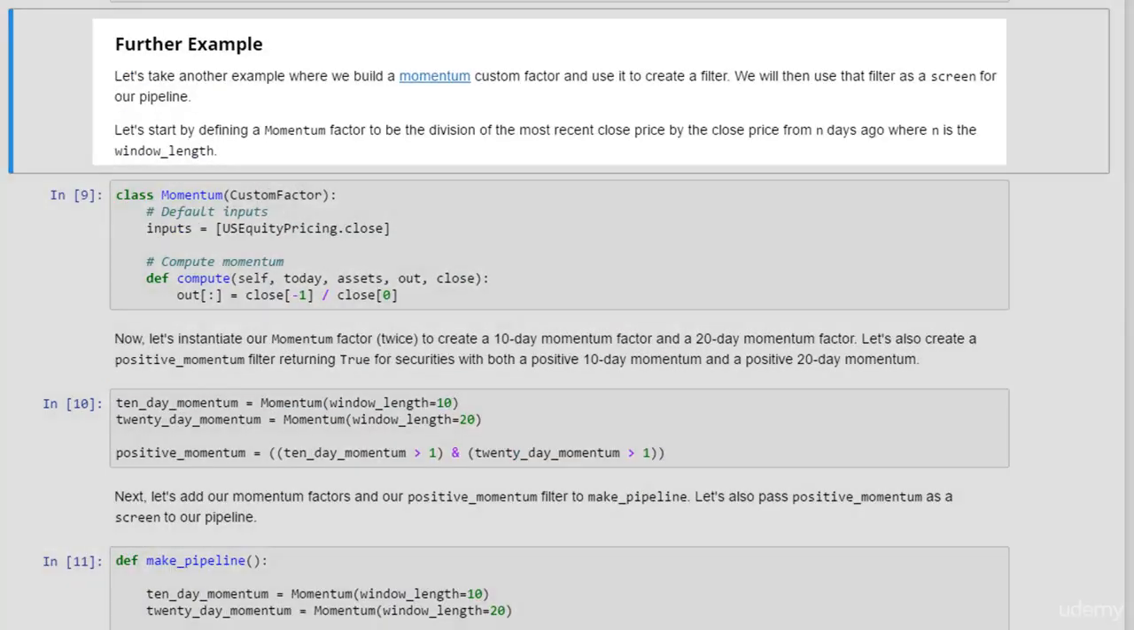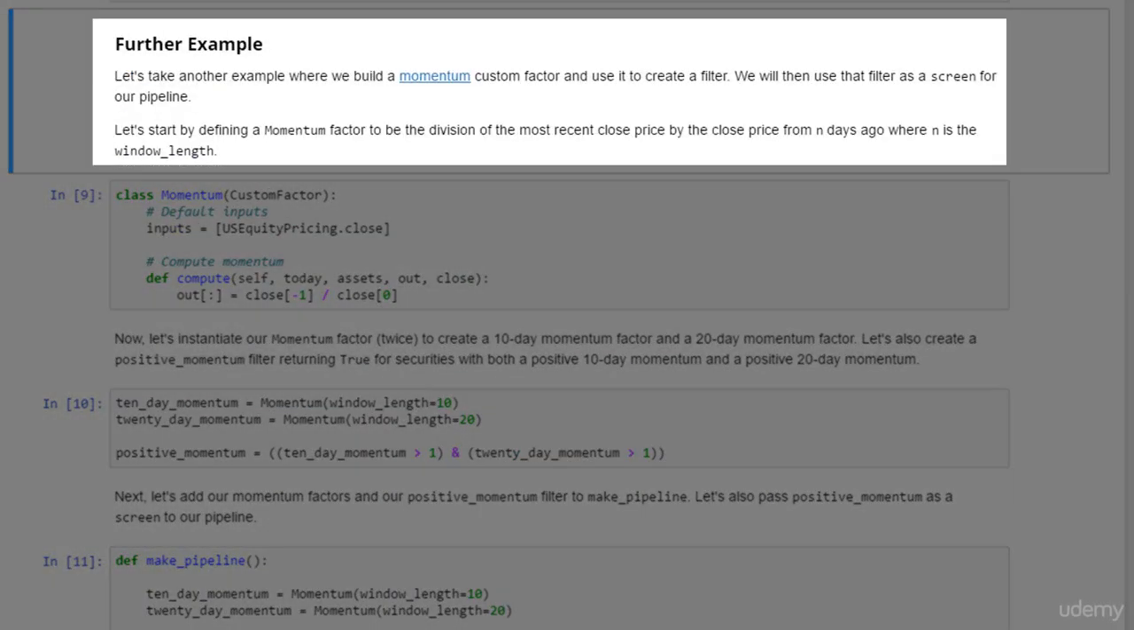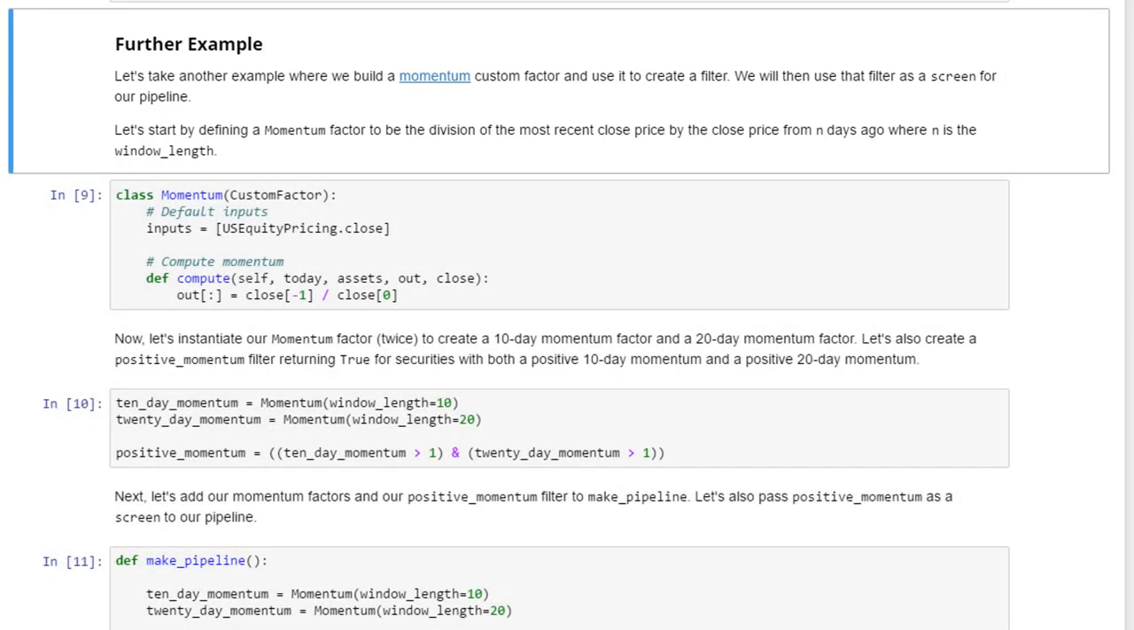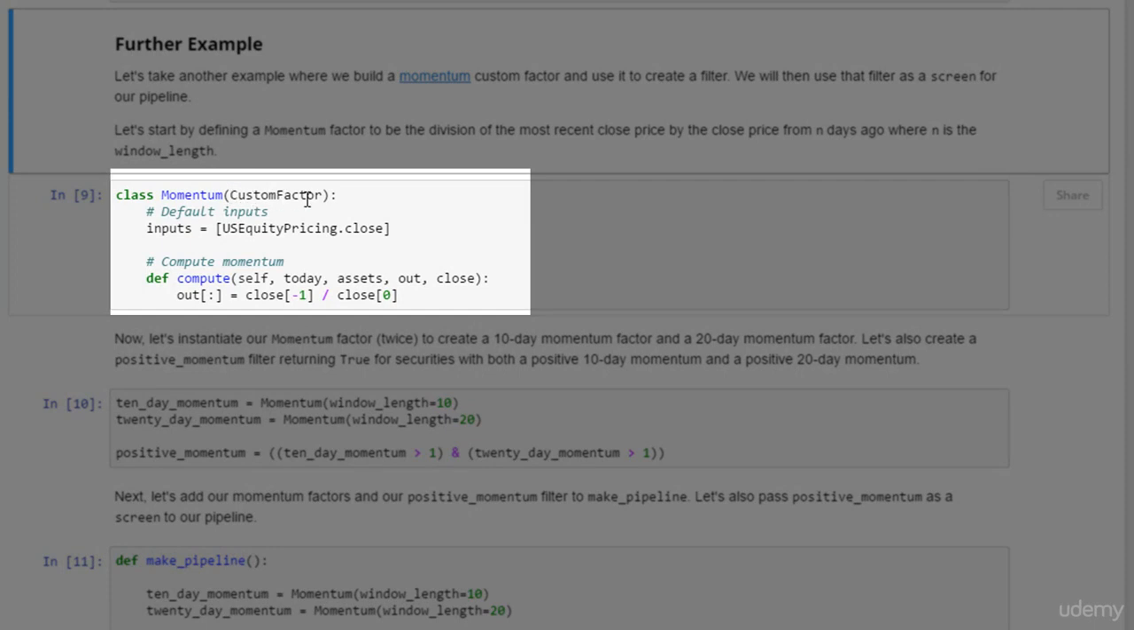Well, we'll run that. Let's take another example, where we build a momentum custom factor and use it to create a filter. We will then use that filter as a screen for our pipeline. So let's start by defining a momentum factor to be the division of the most recent close price by the close price from n days ago, where n is the window length. Here we have the subclass Momentum within CustomFactor. The inputs default is the close price, and we define the momentum being close[-1] divided by close[0].